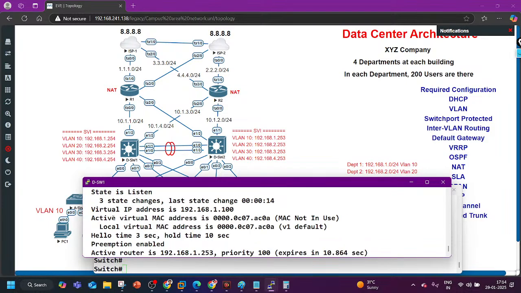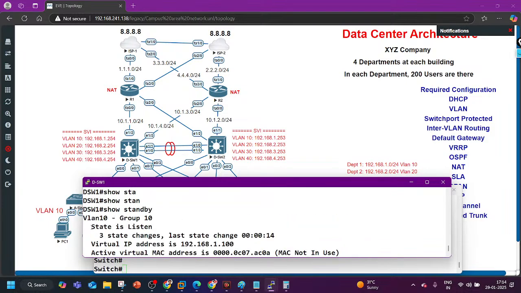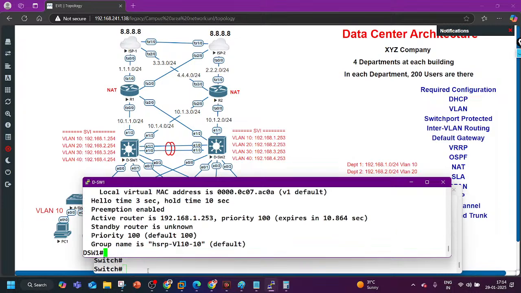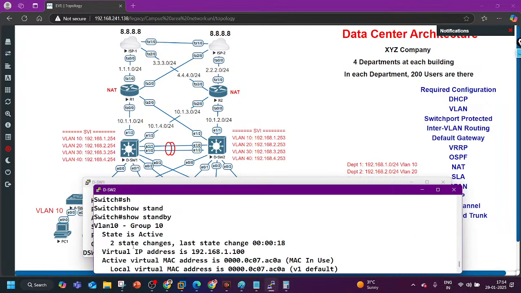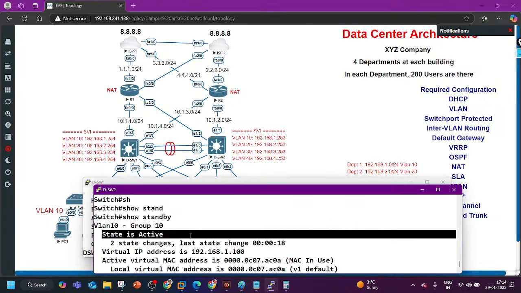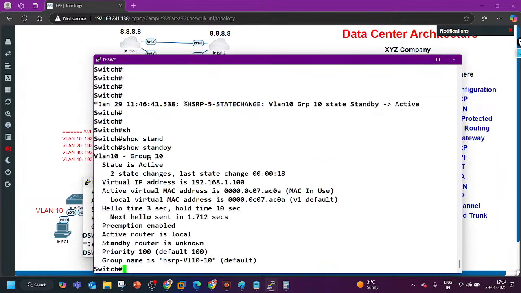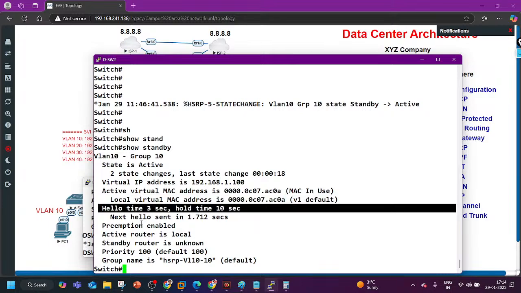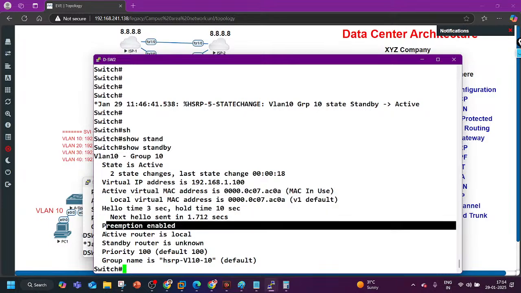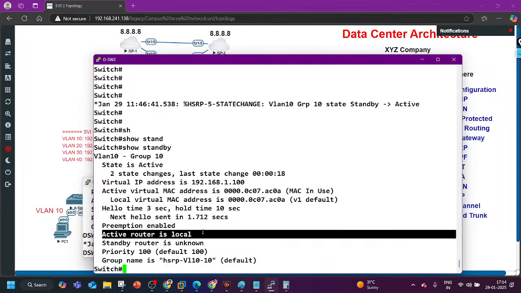Standby. Which switch is the active switch, guys? Now you can see this switch is in listening state. Wait for some time. And on switch number 2, this switch is my active switch. And some more information is there. You can see this switch is the active switch, last state change, the virtual IP address, the active virtual MAC address, the local MAC address, hello time and hold time, 3 seconds, 3 seconds, preemption is enabled or disabled, which router is the active router, local router.